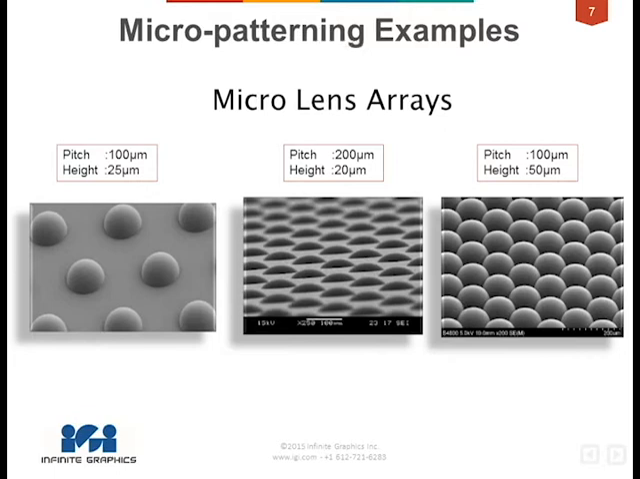Here we have some additional examples of micro lens arrays. To the left, you can see that micro lens array has a pitch of 100 microns and height of 25 microns. In the center, the pitch is 200 microns, the height 20 microns, and over on the right, pitch of 100 microns with a height of 50 microns. So we can build all sorts of different configurations, both spherical and aspherical in nature.